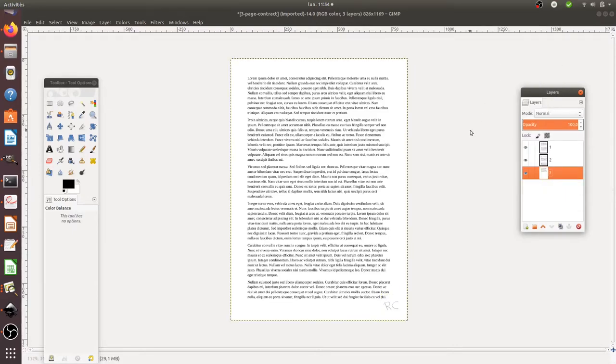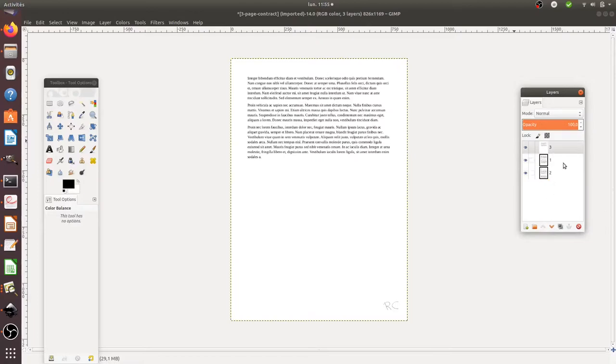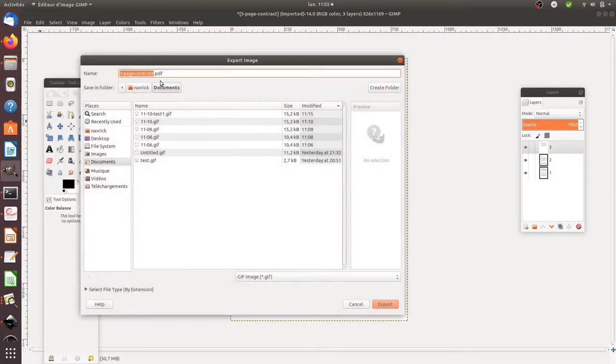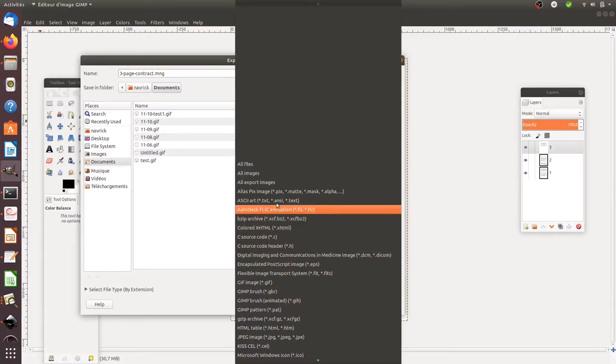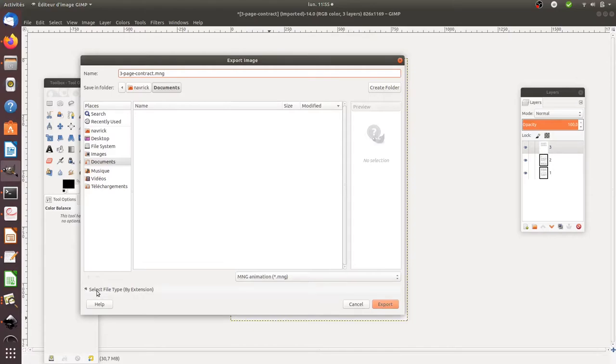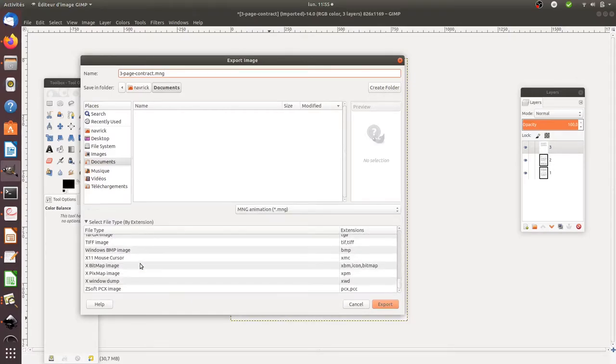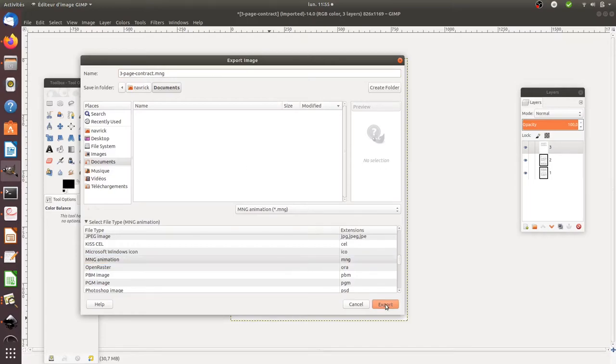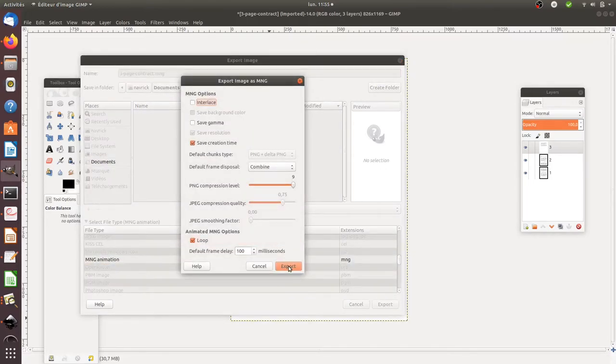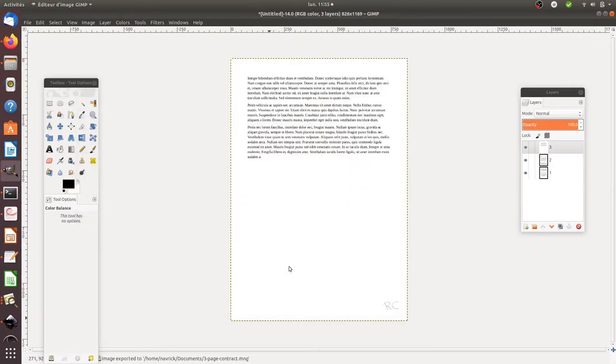Okay, so the next step is about reversing the layers, because the method that we're going to use requires that we reverse the layers. So three goes at the top and two goes second. Now what one can do is go to File, Export As, and the three-page contract is not going to be a PDF, it's going to be an MNG. I'm going to select MNG animation, and just to ensure that everything goes as planned, I'm going to select MNG. Okay, document, three-page contract, export. I'm going to keep it this way. So now it's an MNG file.